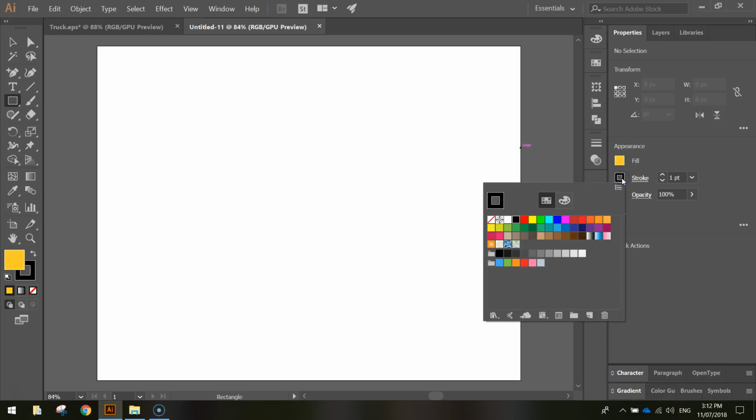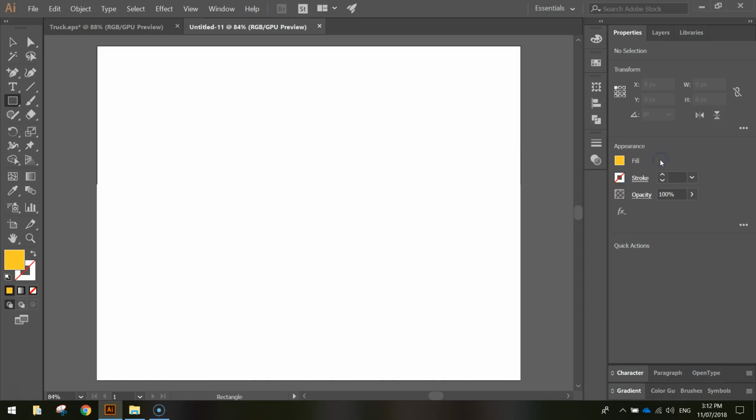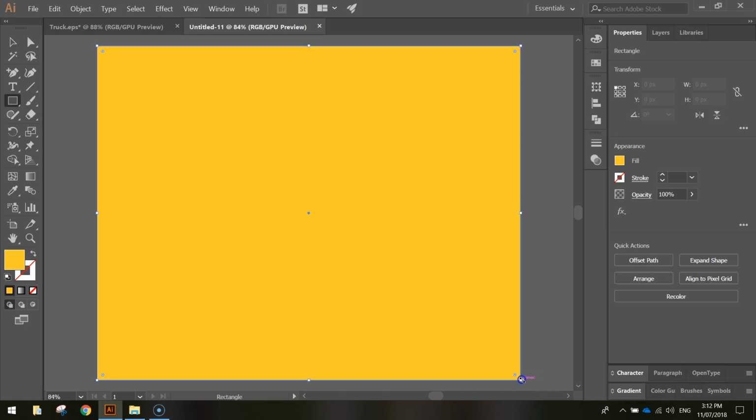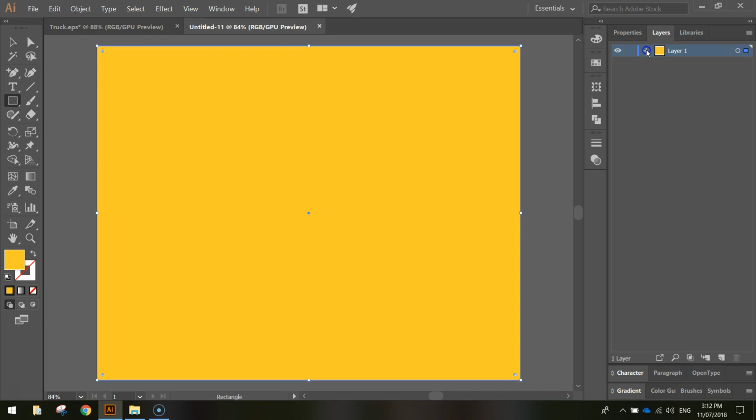You need to turn the stroke off next, so we don't want a border around our background, so just choose the white box with the red line through it. Alrighty, so we're now ready to put our background in, so start in the top left corner, click and drag down to the bottom right corner, and just throw that yellow background on. In your Layers panel, expand Layer 1, and I want you to lock this rectangle layer simply by clicking in this empty box here next to the eye. A little padlock appears once you've locked it.